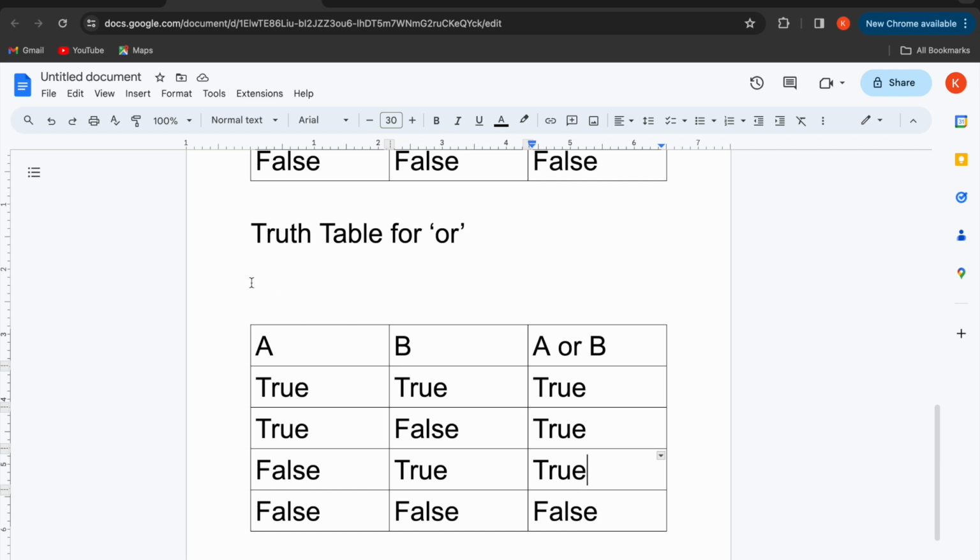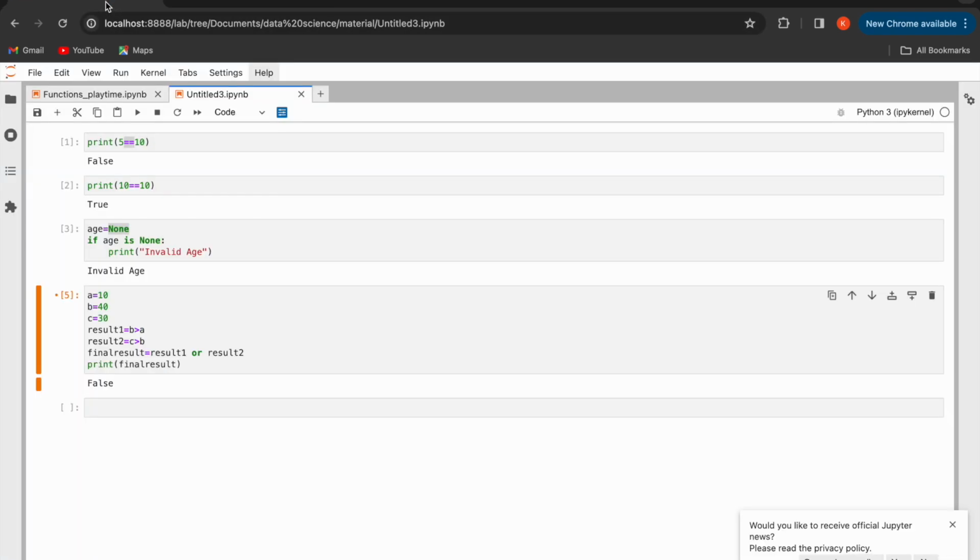So according to this truth table, I have put or right now, where result 1 is true and result 2 is false. True or false is always true. And if I run this one again, now we have got true. In this way we can always use the logical operators and, or.